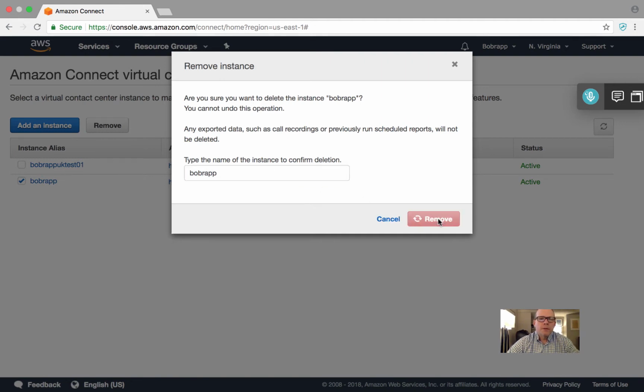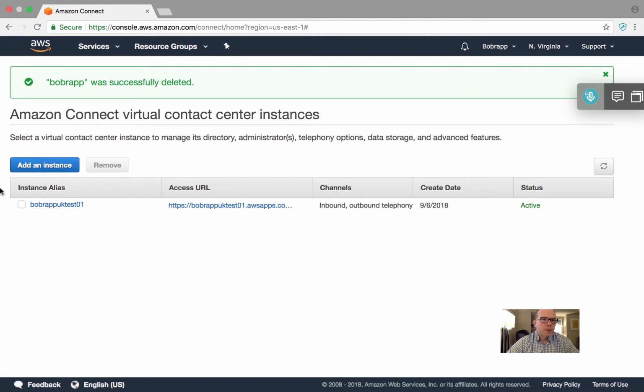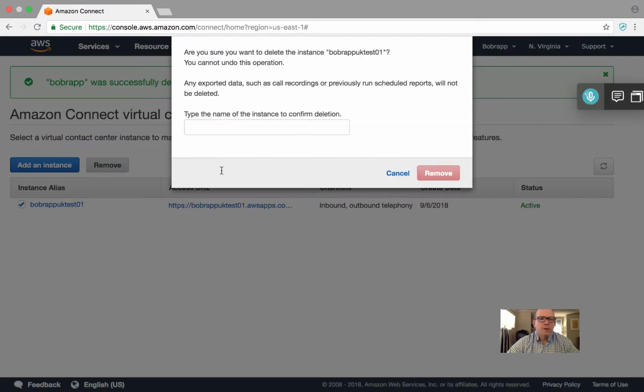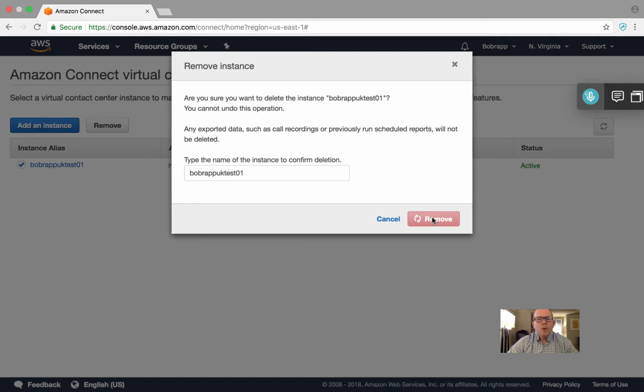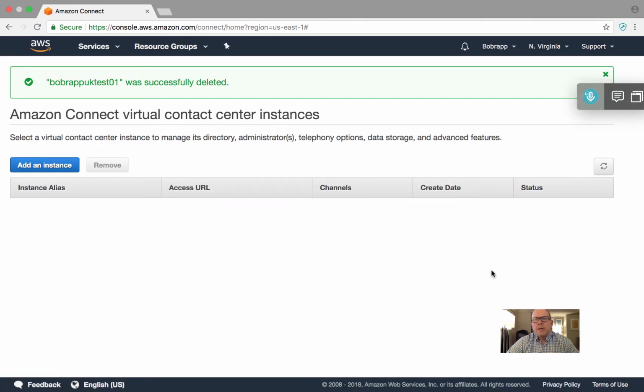I actually am going to claim a number this time and use this as an ongoing test. So I'm going to get rid of this one. This is a Bob Rapp UK test 1. What this contact center does is it takes, I don't know how many, millennia of brilliance and turns it into a set of services that really changes the game for contact center.